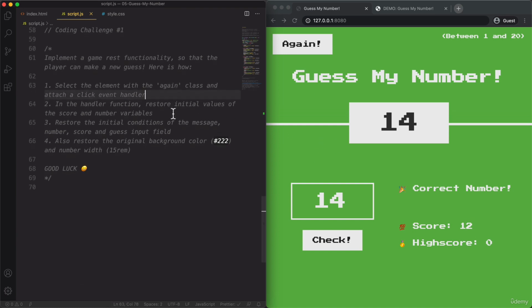Then, once you have that event handler attached, in that function, restore the initial values of the score and of the number variables. So those are our two state variables of the application, basically. Remember? So the variable that holds the score and the variable that holds the secret number. So this here should actually be secret number.